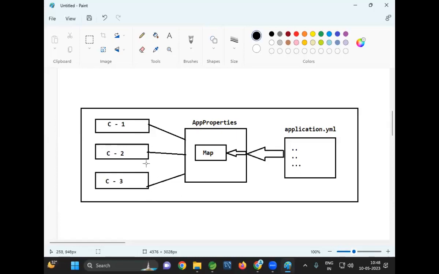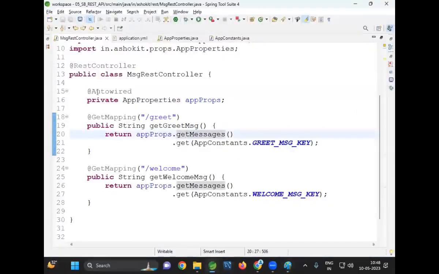In whichever REST controllers I want to use the properties, I will inject that properties class object into those controllers. Wherever I need the messages, I will inject that properties class object. Got my point? Good. Controller 1, controller 2, controller 3. Wherever I need the messages, I will inject the properties class object.